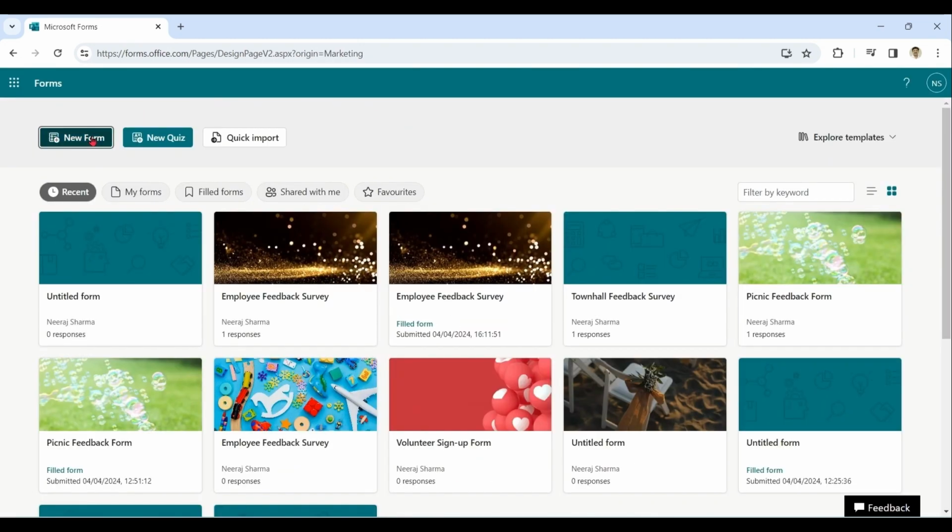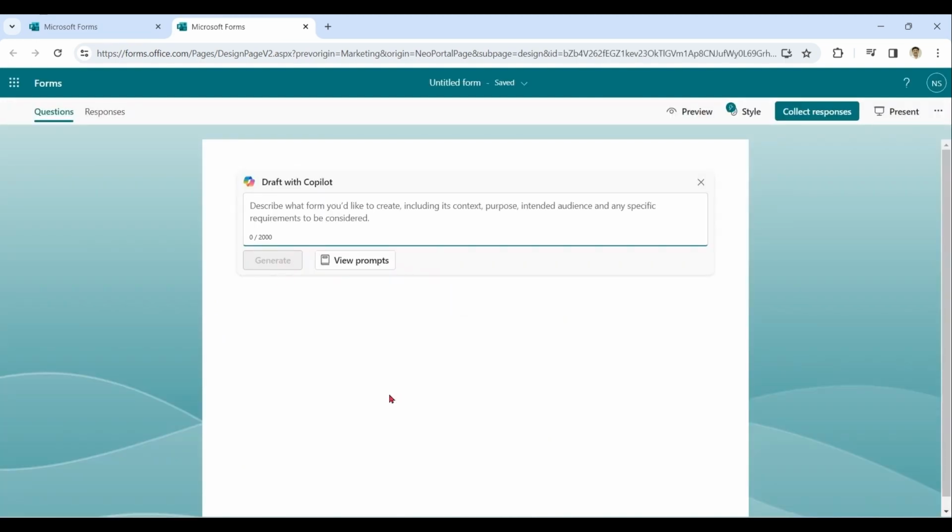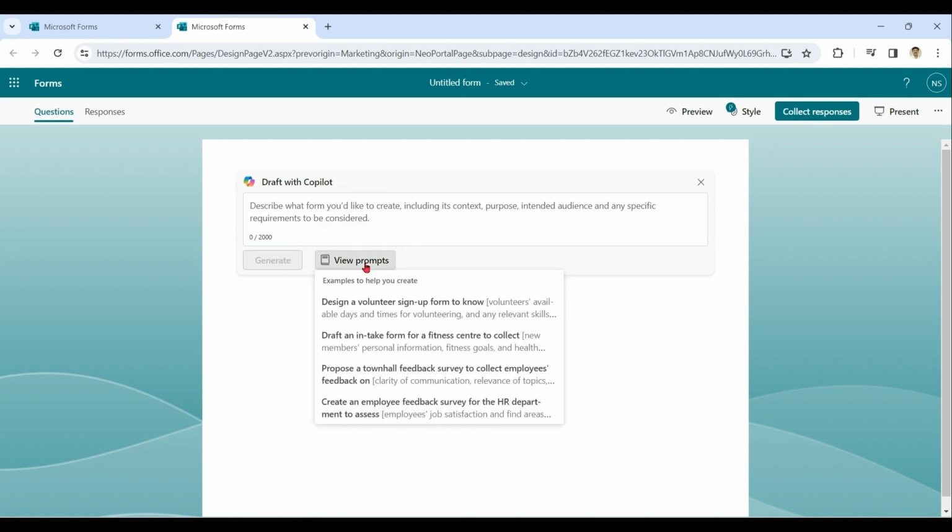Let me click on New Form. You can see that I am getting Draft with Copilot option because I also have Microsoft 365 Copilot license with me. Copilot in Forms is an AI-powered tool that helps you create surveys. You can see predefined prompts or you can also create your own prompts.